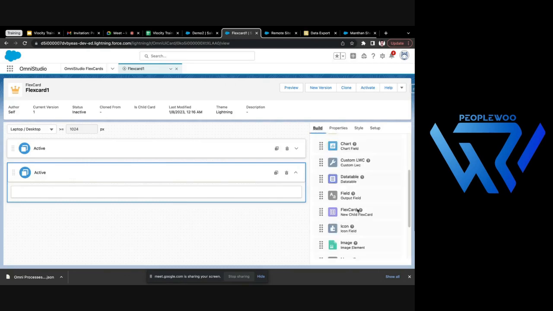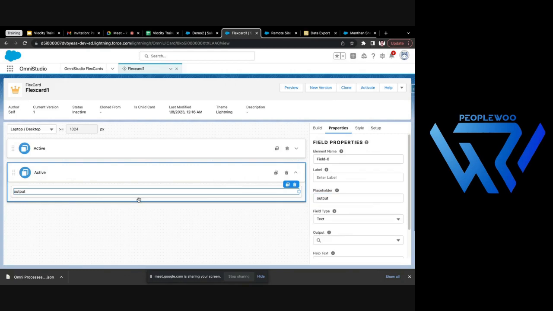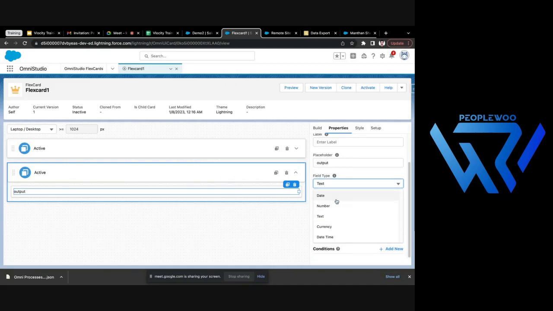So let's come to field. This is what we use mostly, and this is useful for showing the data that we are getting from a data raptor or something in the text format. You see we have field types such as date, number, text, currency, date time. Whatever is the type we want to show the data, we can use that particular field type. They're read only fields. Most of the time it will be read only, just a simple text that we are showing.